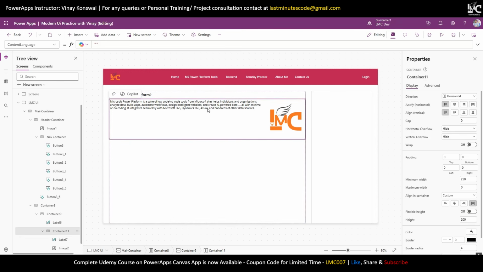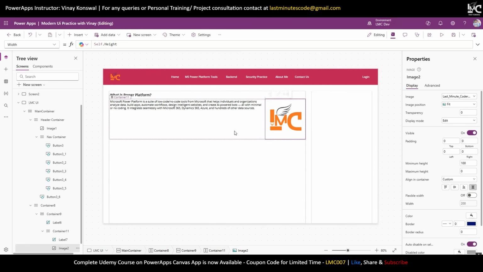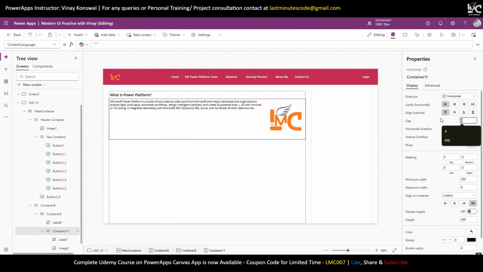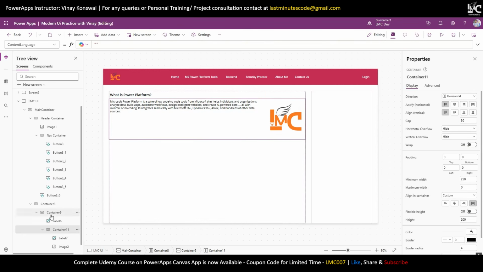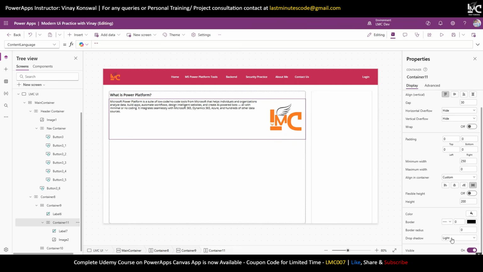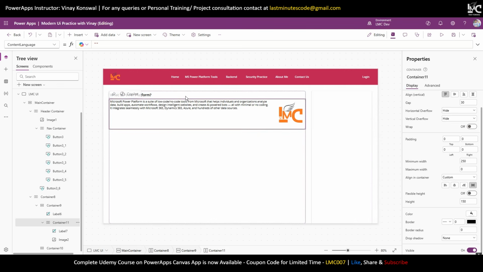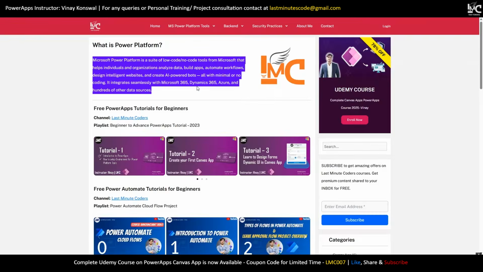Now what I can do is see this one, right? Let's say between these two I want a little bit gap. I can write 30. For this container I don't want any shadow and all, so I can say none. I can play with the height of this particular container, let's say maybe 100. So that's totally depends on me. Let's say 150. So that depends on me.